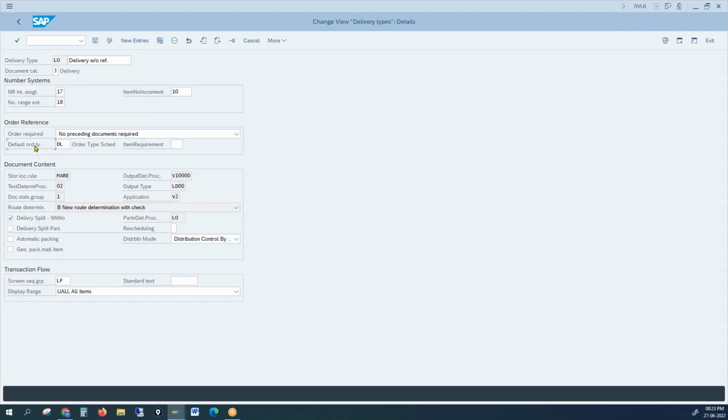So that is default order type DL. See, from day one we are discussing, if there is some field, it doesn't mean it has to be applicable for everything. It need not be applicable for everything. It is up to the business what it has to be applicable for. So this default order type DL is already there, which is applicable for LO.